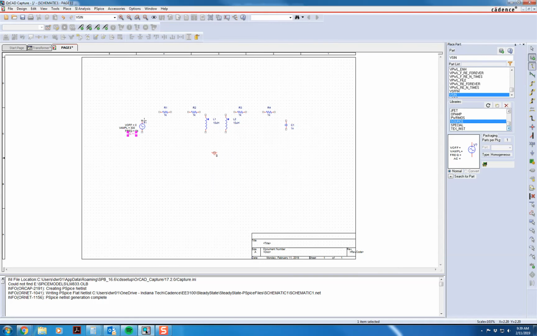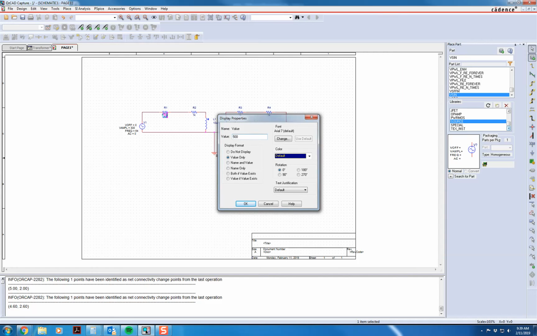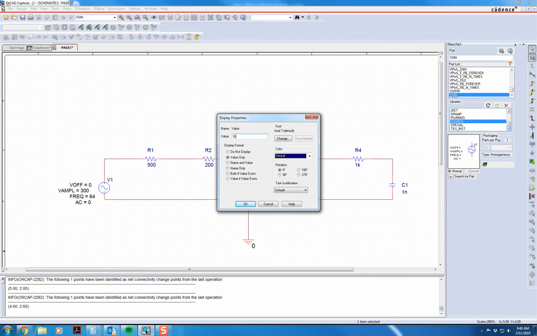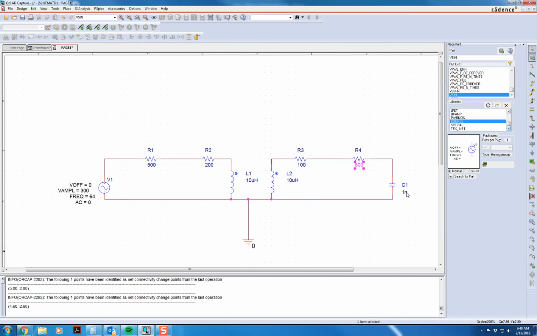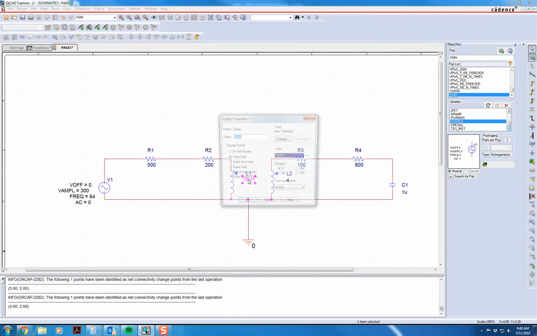Alright, and so then we need to connect everything up. Connect all of these up here. Ground there. And then let's change this here. This is 500. This is 200, so let me zoom in a tiny bit. This is 100. Again, this is 800. This is 1 microfarad. This was 4 henries. And this is 9 henries. Whoops, I'll just do 9 here.